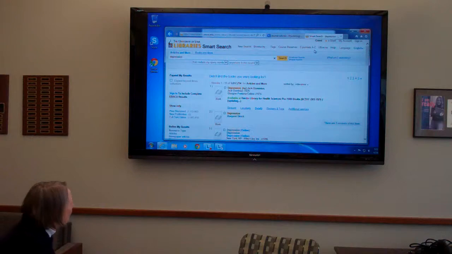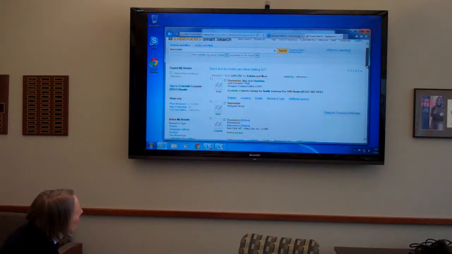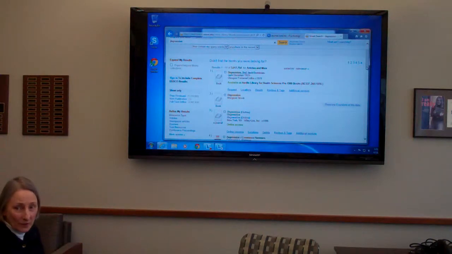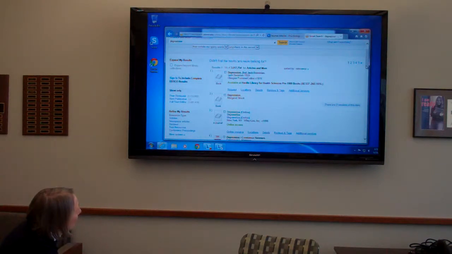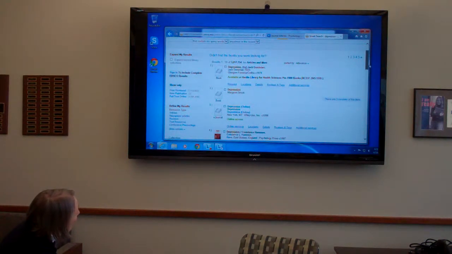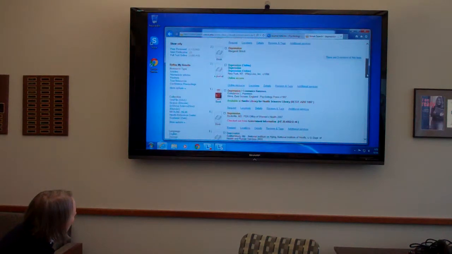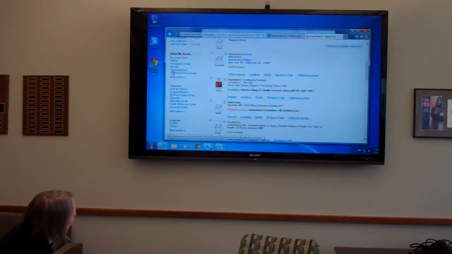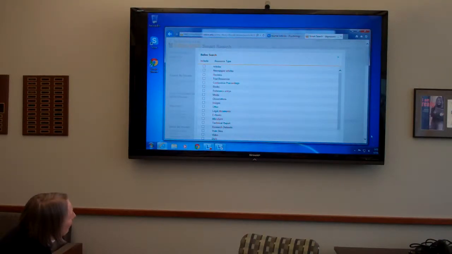If I do a general Google search, look how many records I get. What does that remind you of? 3 million records. It's like a Google search, only it's in databases that are approved by the library system, and you get peer-reviewed, you get full text, it tells you if there are new publications. You can refine it by type. It gives you a wide variety of options here so that you can limit by certain types, so you can get down to that level.